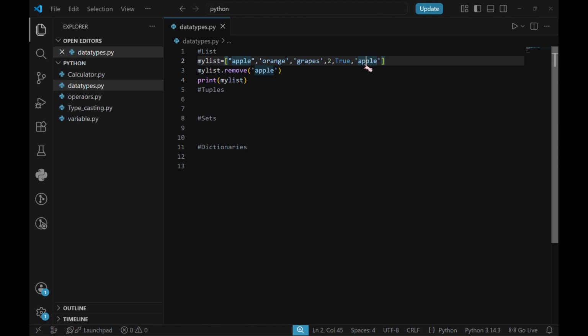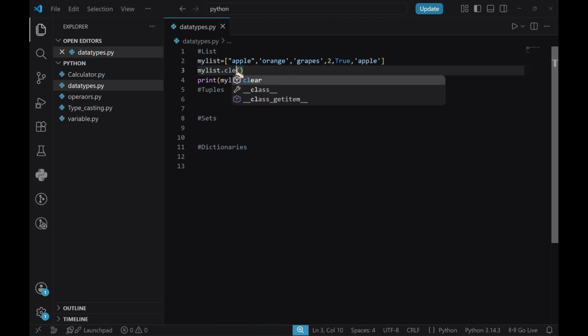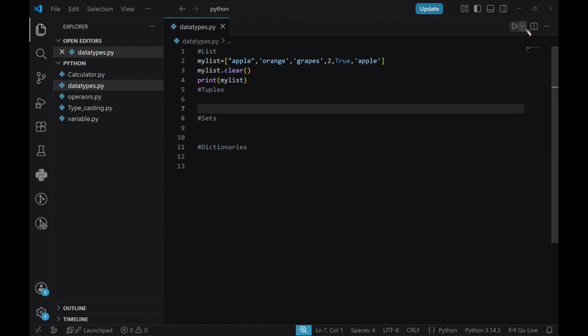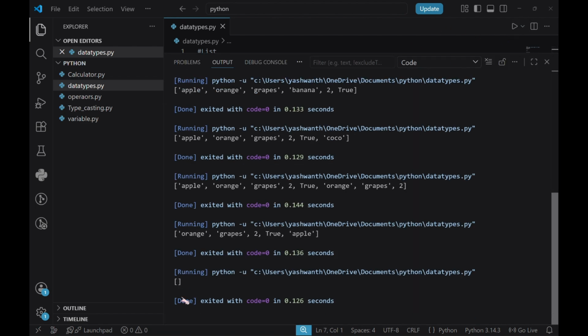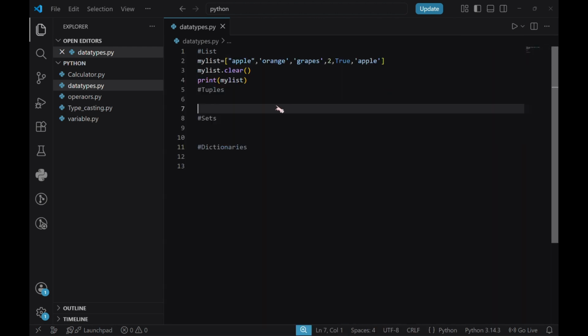Another built-in function we have is del, which also deletes a specific item, and it can delete the whole list also. In place of remove, we can just keep del, and in brackets we can remove this apple. We can even use the clear function. Let's do that. Let's clear the whole list. Here, see, there is no item in it, because of the clear function, the whole items in it are removed. This is one of the built-in functions.